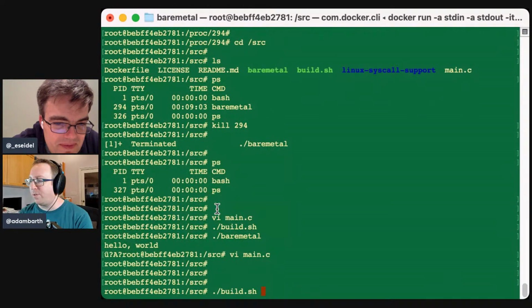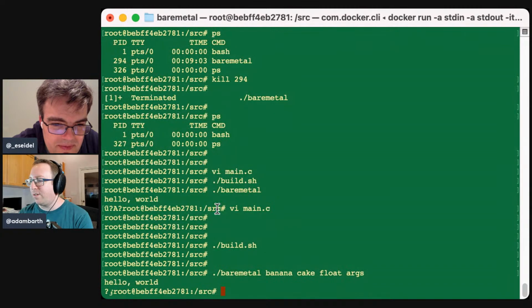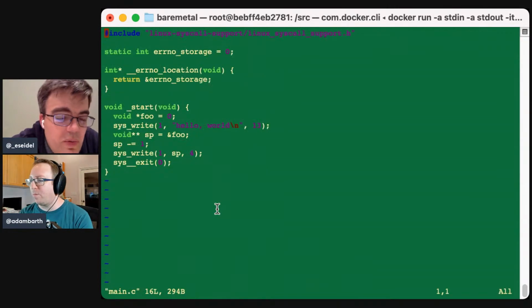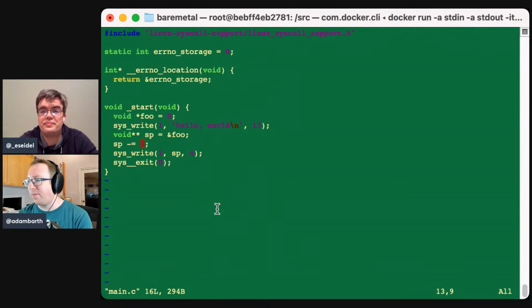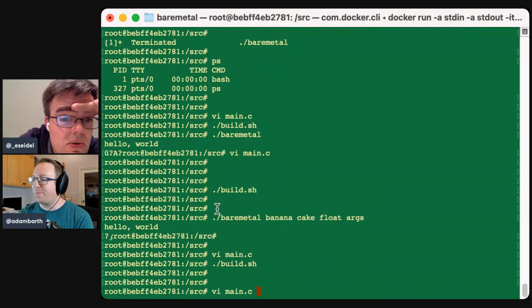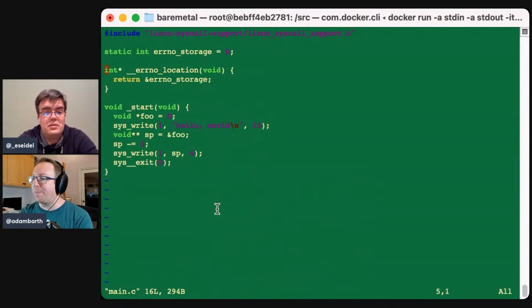Okay, so let's build on bare metal: banana, cake, float, args. That's garbage. Okay, just go back further. We have no idea what the structs look like here, right? There could be a whole bunch of stuff. It could also be plus equals. I never know whether the things go up or down. It's true, I don't know which way. I'll try going the other way.